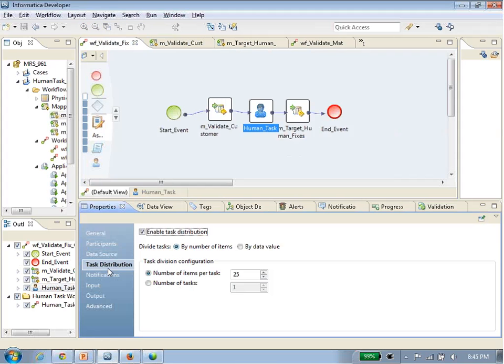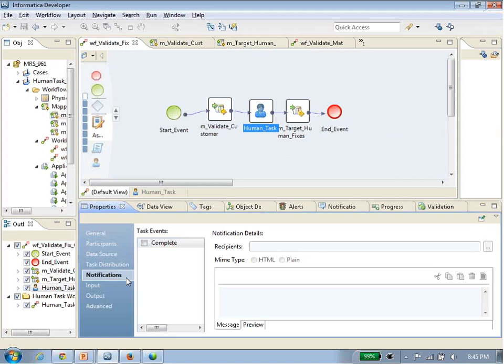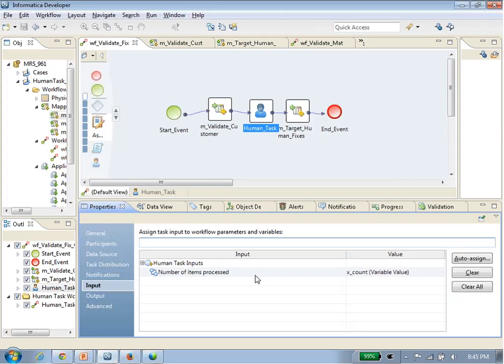The second is the task distribution. From here we can configure how to divide the task for the users, whether by the number of items per task or the number of tasks that the user should get assigned. Then we have something called a notification, where you can add your recipients to whom the notification should be sent, and also there is an input, where what we created for the mapping variable will be assigned to the human task.